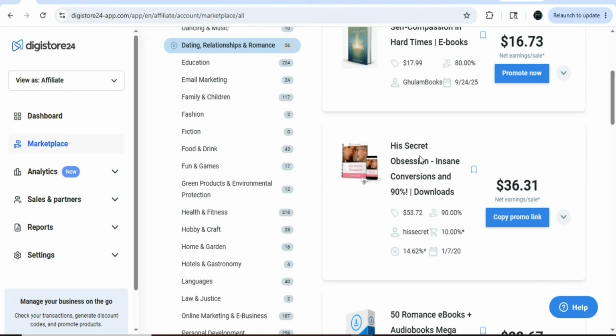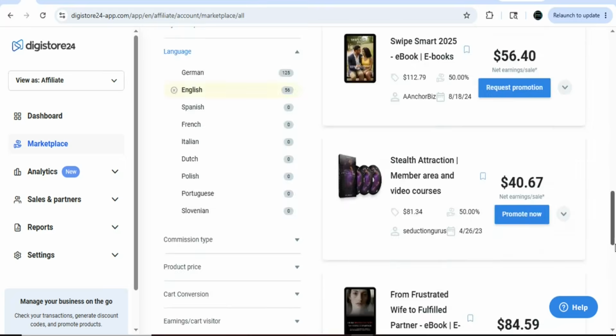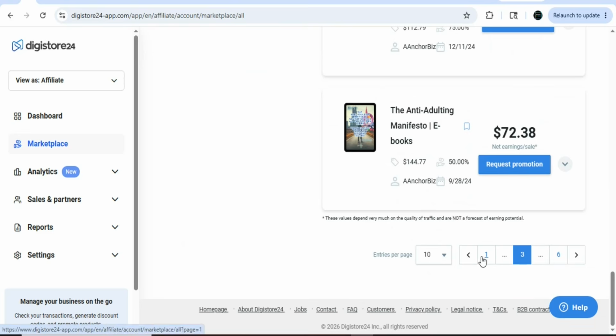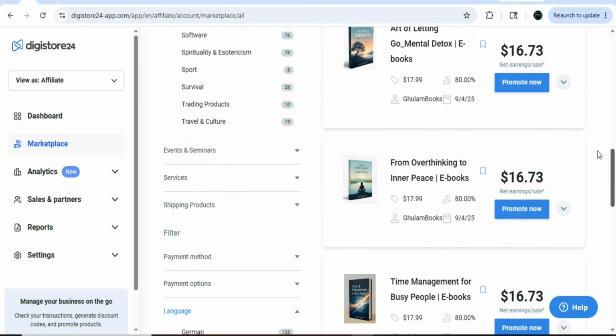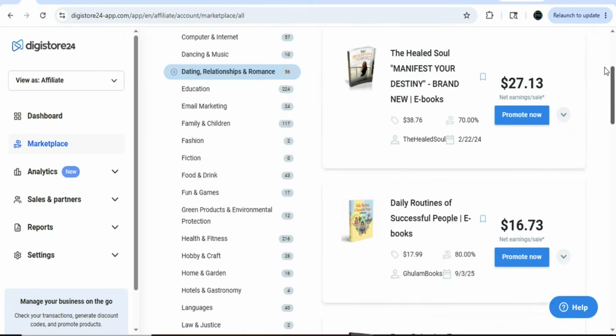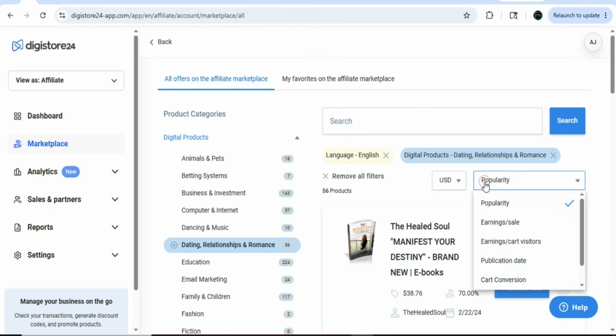You can see this is one of the popular products that most people promote: His Secret Obsession. It is for women. If you want, you can promote it, and many others. Just select the one that you want. In this case, let's go to number one of the popular products under dating and relationship. This is the popular one, but if you don't want the popular one, you can still sort the products and then find the best one to promote. The popular one is Heal Soul, Manifest Your Destiny.